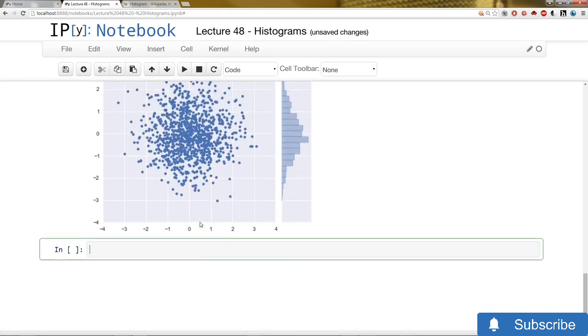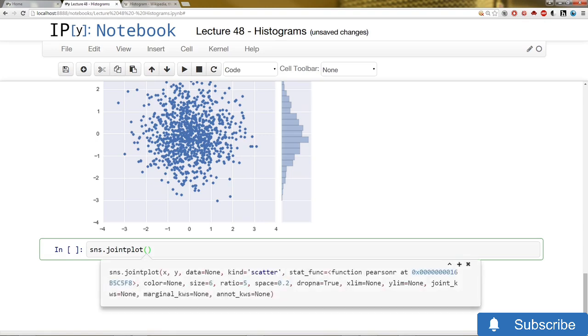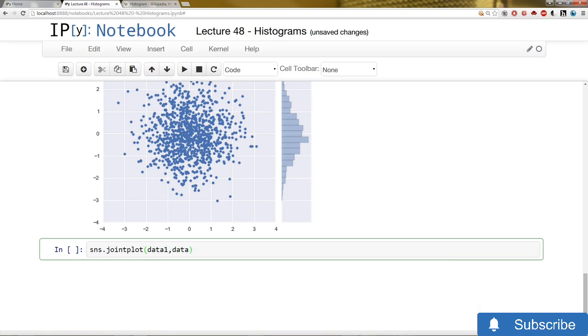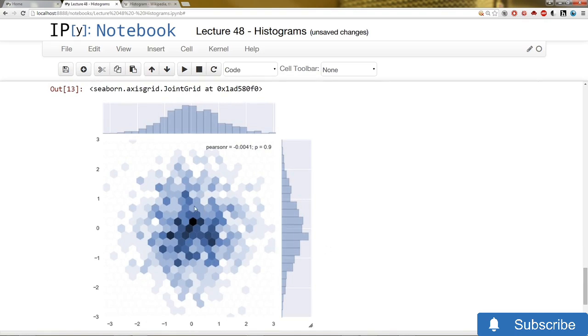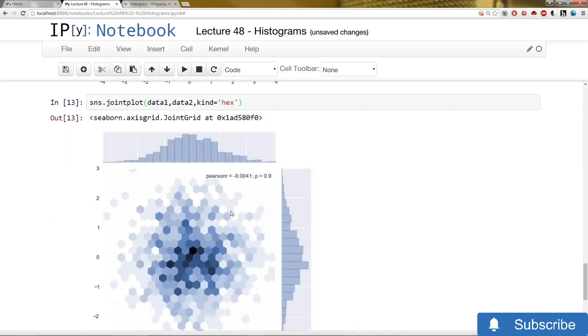So we can also do this if you don't want to see all these points. You can use hex bins for a more concise picture. So let's go ahead and see how that works. So sns.jointplot again. Again, we're going to put both data sets. So I'm going to say data 1 and data 2. And now I can pass the argument kind and set that equal to hex to get a hex plot in the joint distribution. There we go. And so that will be a little easier to read and give you a little more visual information than just all these points themselves.